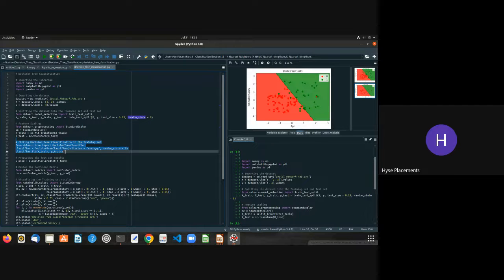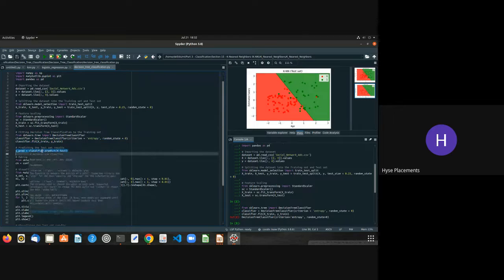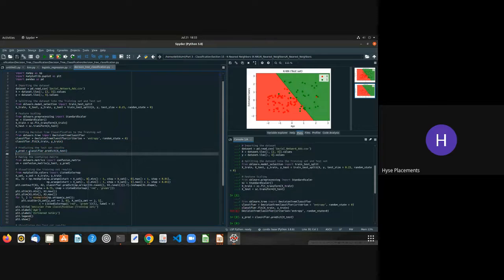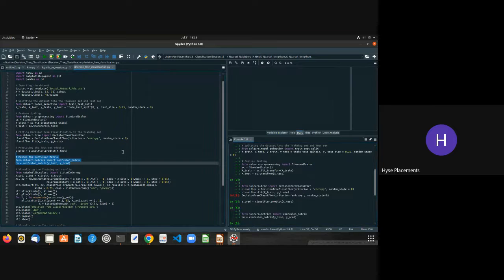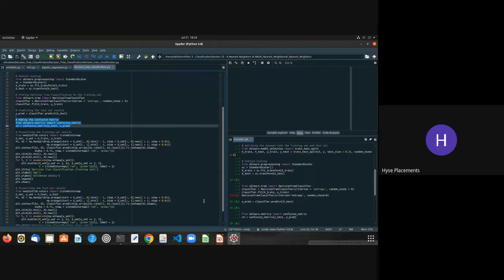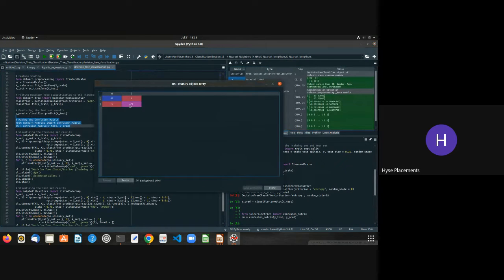Okay, now applying the decision tree, yeah, it's done. And if I apply the prediction part, yeah, it's done. And I'm going to apply my confusion matrix. Yeah, so I applied my confusion matrix. And if I check CM, it's 62 plus 29.